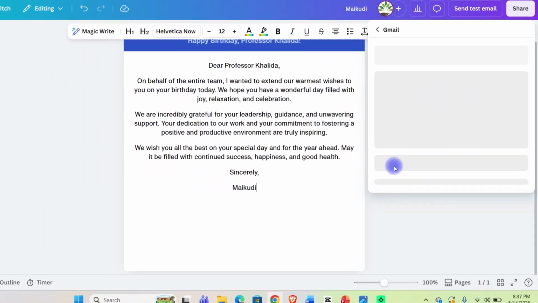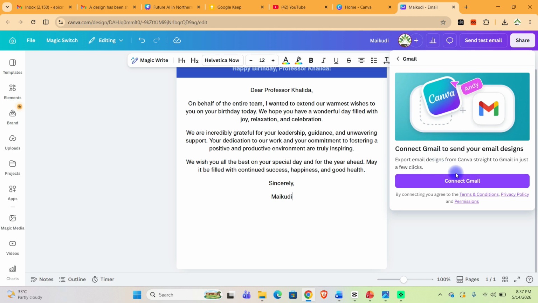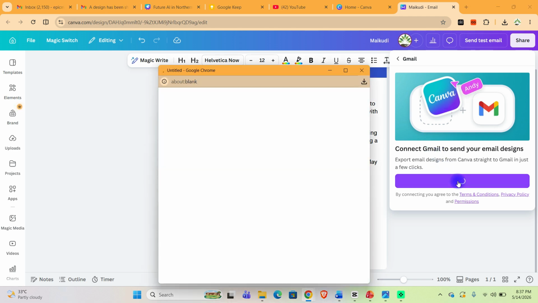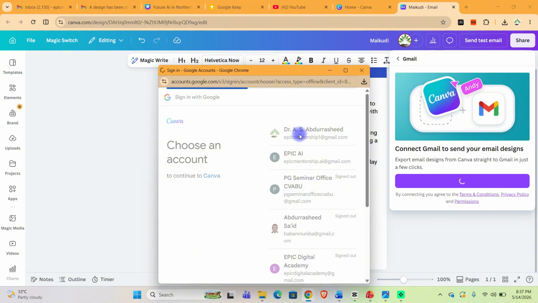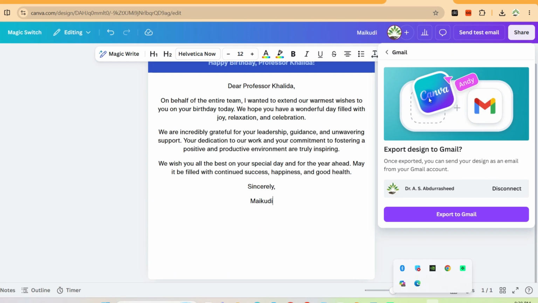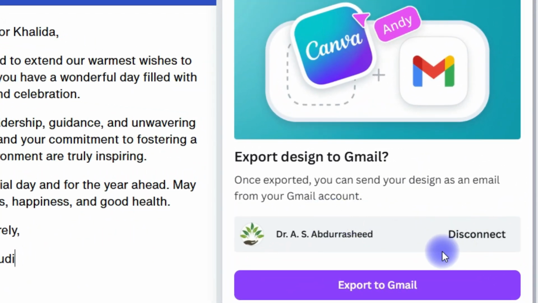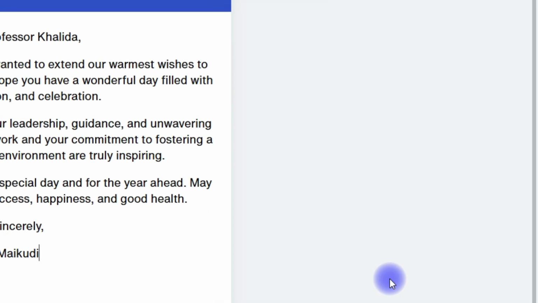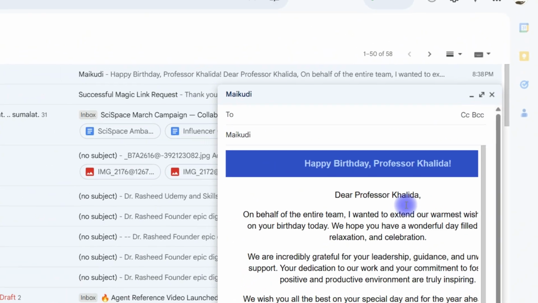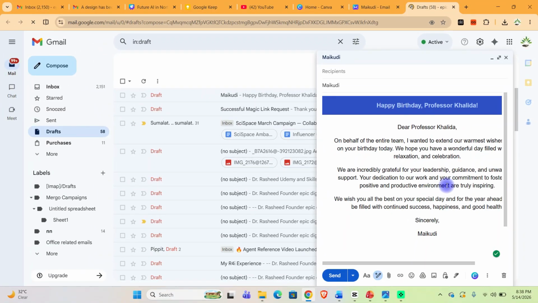So let's say we try to send it via my Gmail, which you have to connect, which will require some permissions. Let's say I'm going to connect it with this my account. As you can see right now, I have connected it to one of my accounts, so I can just say export to Gmail. And as you can see, the email had been exported to my Gmail account.